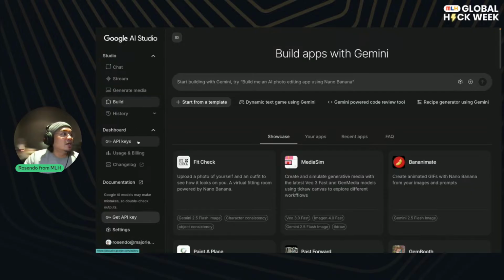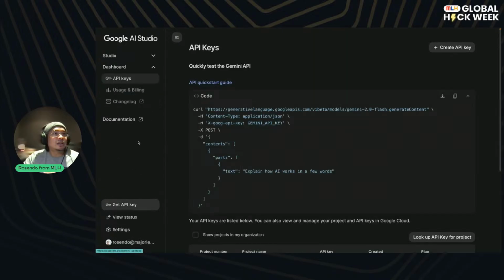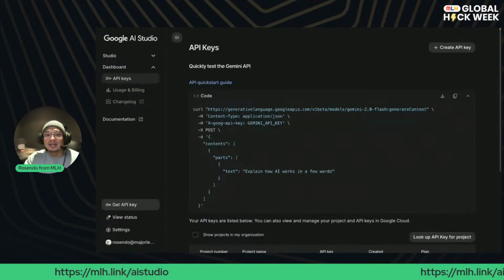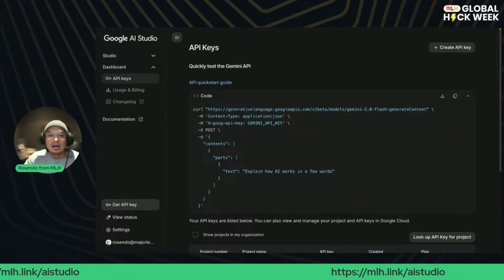The first thing we're going to do is jump into the dashboard area, and we are going to create an API key. But before we do that, let me go ahead and drop a link in chat for y'all to go in and be able to access Google AI Studio yourself. Go ahead and click into that link down there. I'm also going to drop it in chat for y'all.